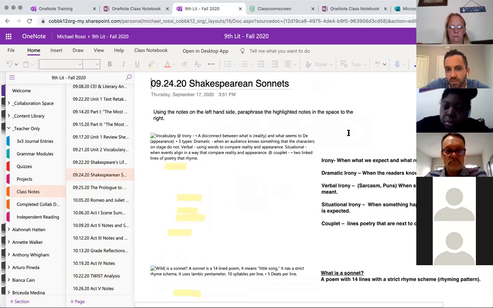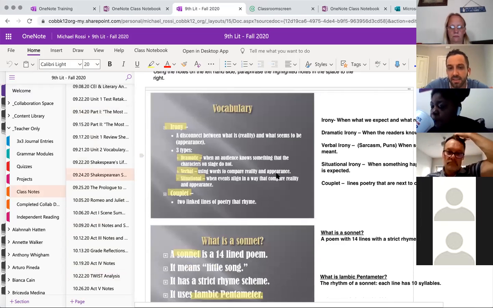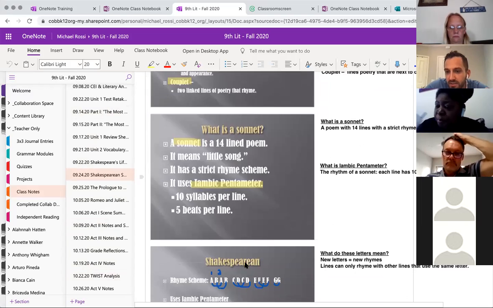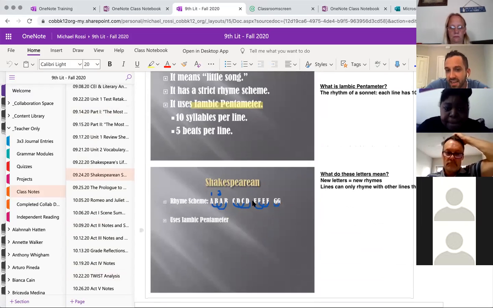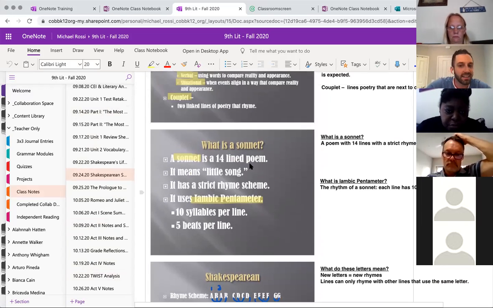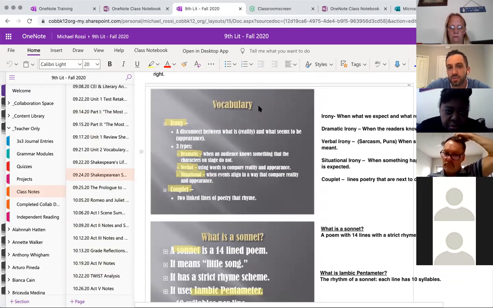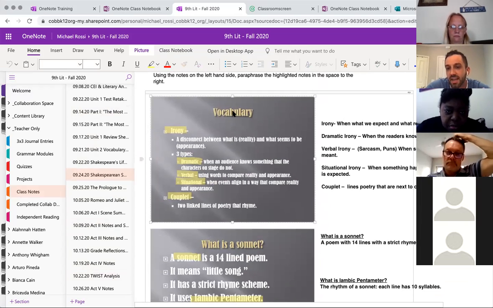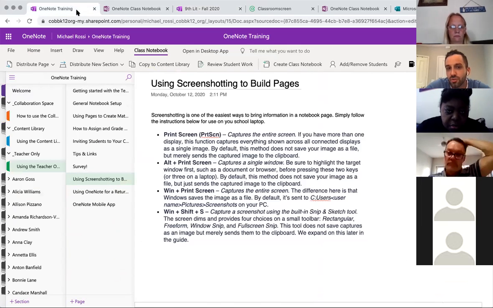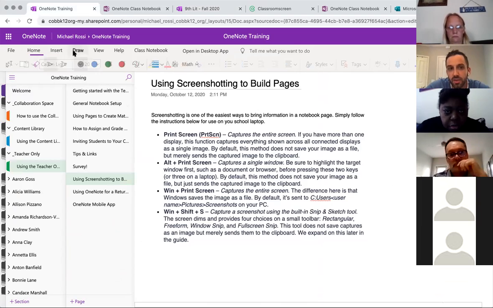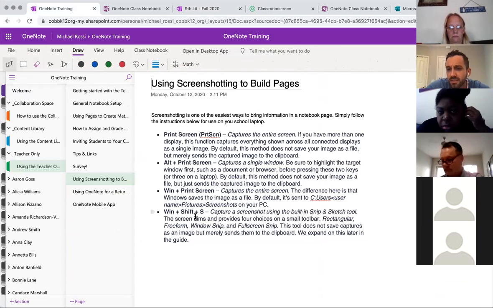So we did a lesson on Shakespearean sonnets. And what I did was I just screenshotted the PowerPoints that the kids were working on so they could annotate it and draw on it, highlight, add some notes to it. So it's a functional picture then that they can type over. So in order to screenshot, there's a whole bunch of information here for you where you can see how you do that on a PC. I think it's more useful than putting information in there as a printout. So there's a couple of ways you can do this.